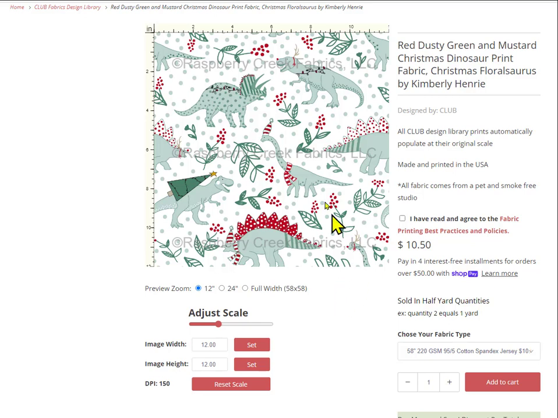So I'm starting off with an example here. It's the dinosaurs from our Christmas a few years ago, and these are in our design library now. So I want to print these. Let's say I'm going to print these for my nephew who's obsessed with dinosaurs. He's a little kid, so I want to keep the motifs relatively small for this particular project.